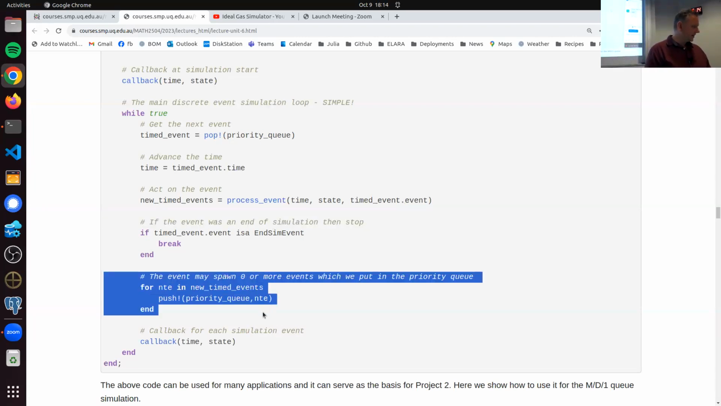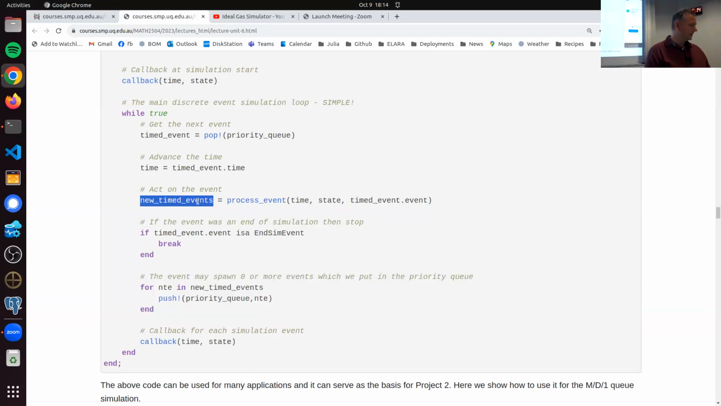And finally, this thing returns a collection of new events. Could be 0 of them, but it could include 10 new things in the future, okay? So what we can do is push those things into these new timed events. We can push each one into the priority queue, okay? And that priority queue will adjust itself so that the soonest event will still bubble up to the top.